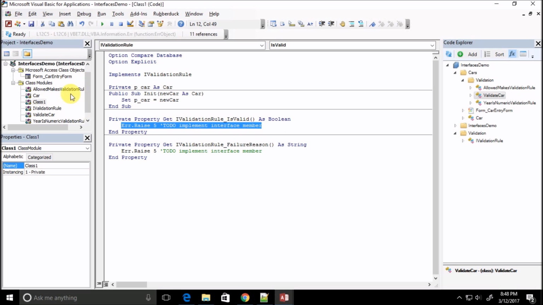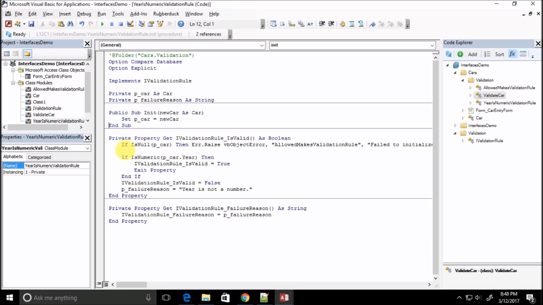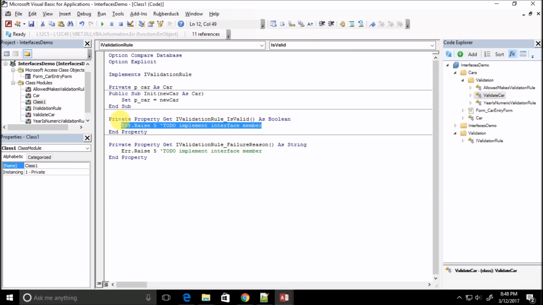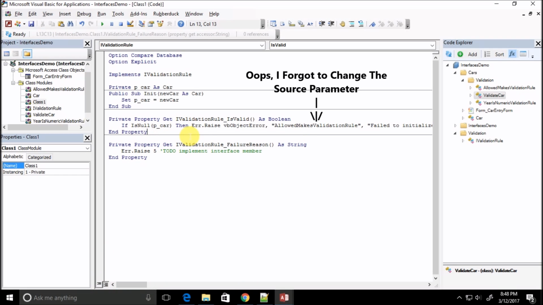Now we need to do that raising, and I'm just going to copy again. Actually, not from this one. Let's do it from the years numeric. So we'll do copy all of that. We'll go back to our class, and we're going to say check to make sure that car has been set. Otherwise, we've got a problem.